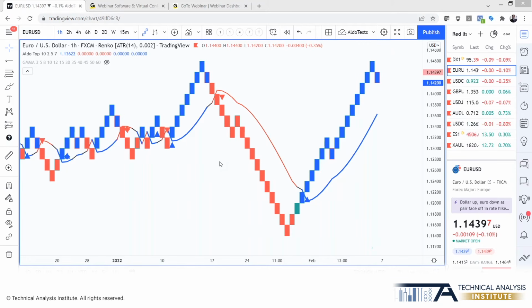Now, let's use this example we have in front of us. So this is the euro, okay? And on this chart, we are using 10 pips to form each brick. Each Renko bar basically means that every time prices move 10 pips in one direction from our last brick, then a new brick will be formed.